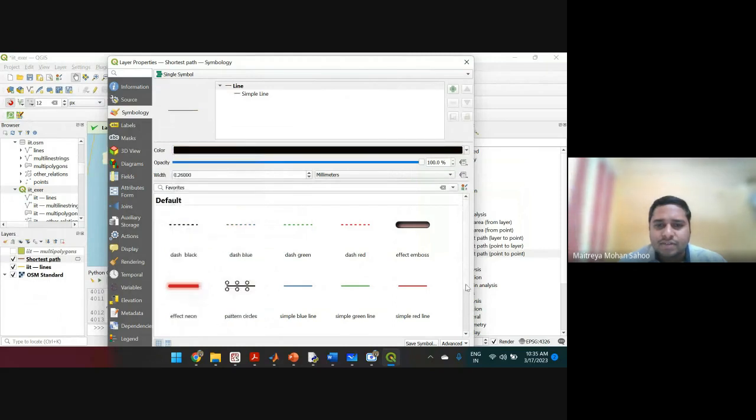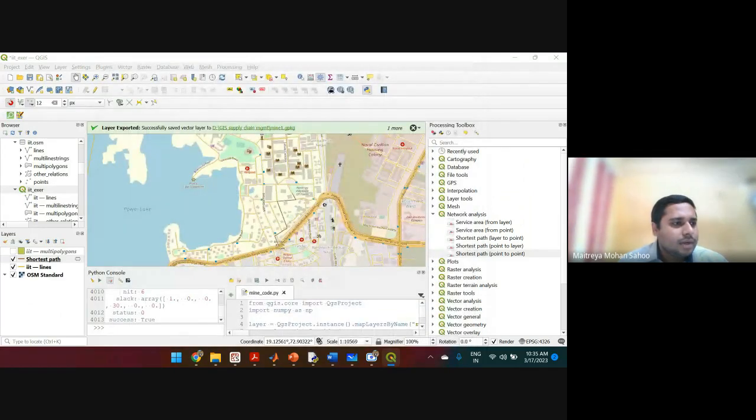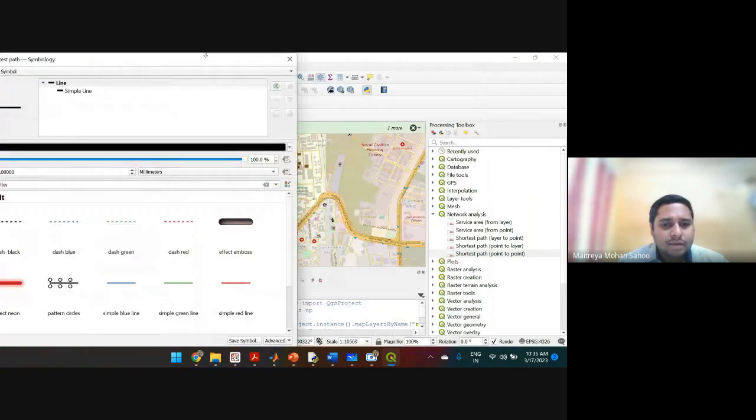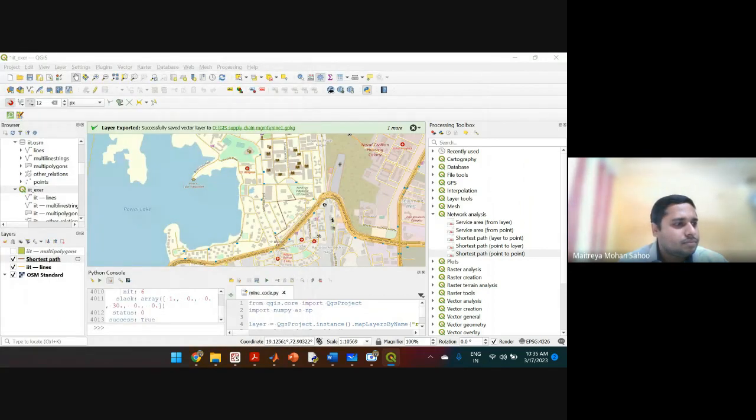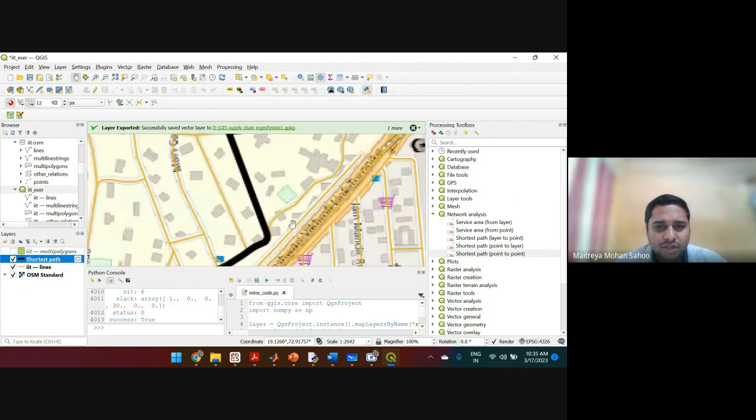Let us say we select the black color option and give a width of say 1. And then we click on apply. So here the black colored line represents the minimum path from the main gate to the Kendriya Vidyalaya via the shapefile, via the road shapefile.